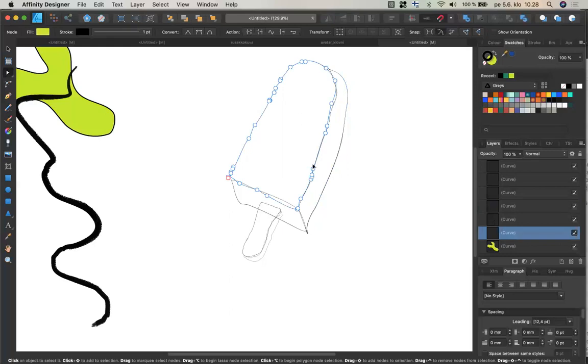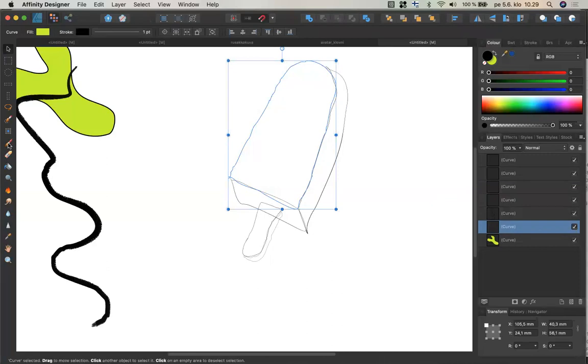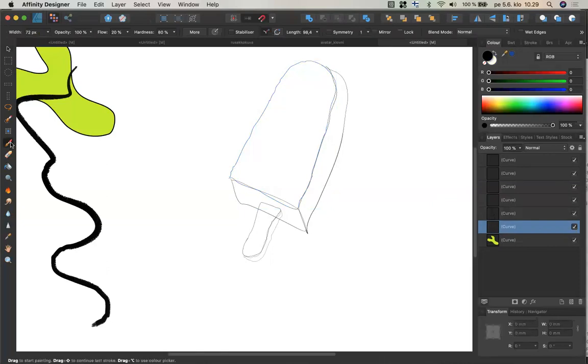So what I want to do is fill this with some sort of pixel fill. So how to do that? It's actually easy. Well, it's easy, but you have to know a couple of tricks here. So for instance, you'll have to have this area selected. And then you go to the pixel persona and select paintbrush tool there. So now we are in pixel world.